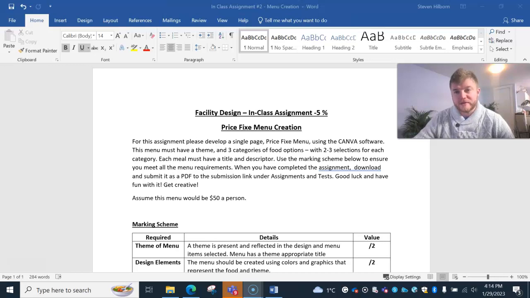Before you go ahead and start this assignment, I'm just going to give you a little warning. You're going to end up going back anyway, so just go through, watch it, have a cup of coffee or tea, and relax. This assignment will have you developing a single-page price fix menu. As mentioned, price fix menus are often used where you pay a single fee and you get typically 3 courses or several courses in a meal and a couple options for each course. So you'll be using the Canva software.